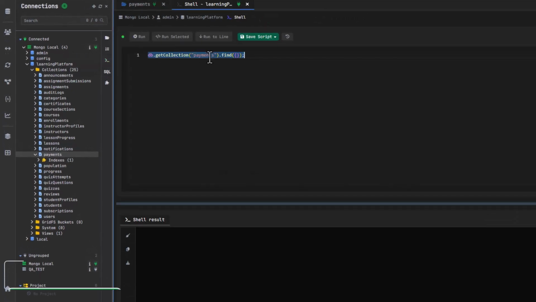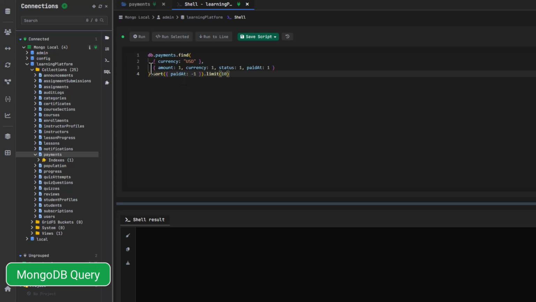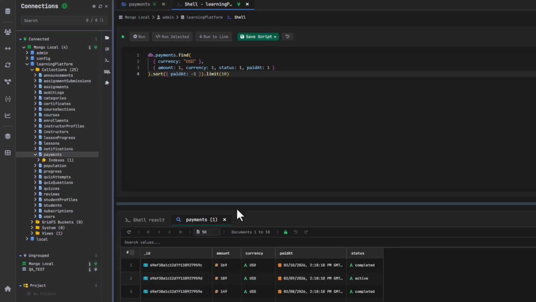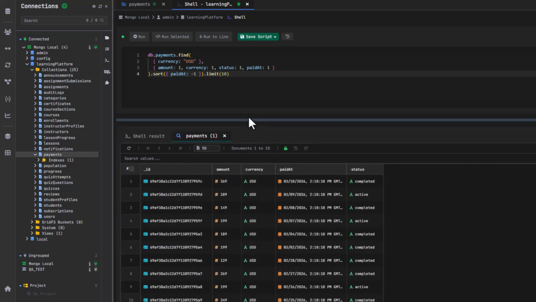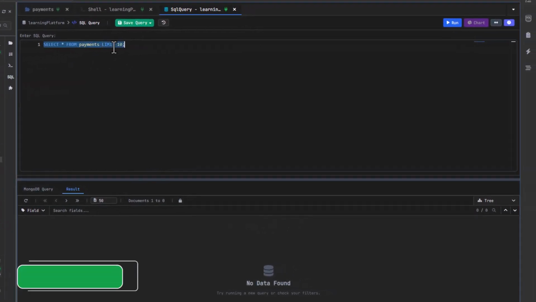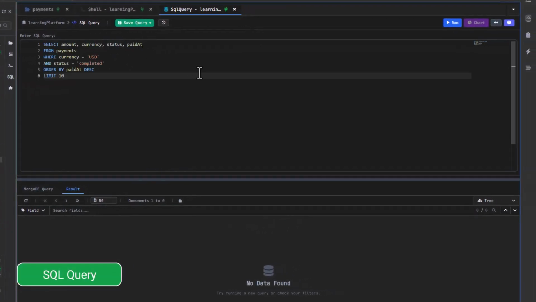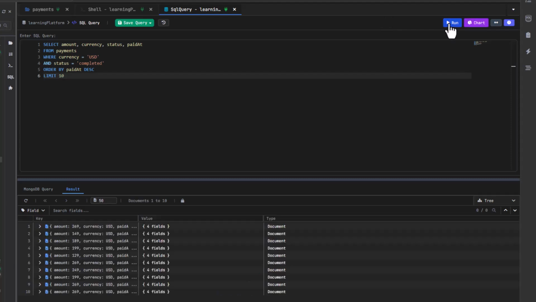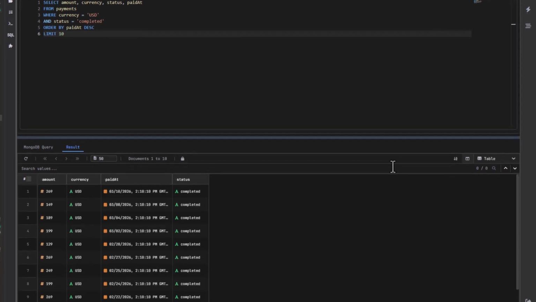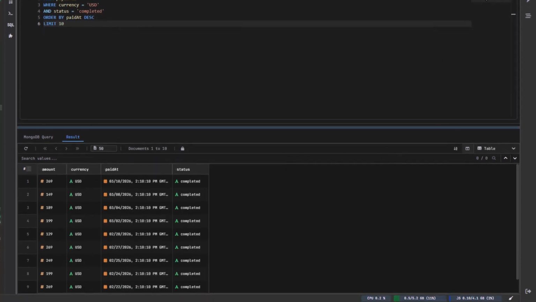Now that we understand the data, we can also write the query manually, either in Mongo Shell or in SQL. In MongoDB, it looks like this. And if you prefer SQL, we can write the same thing like this. Both give me the same result, just a different way of writing it.